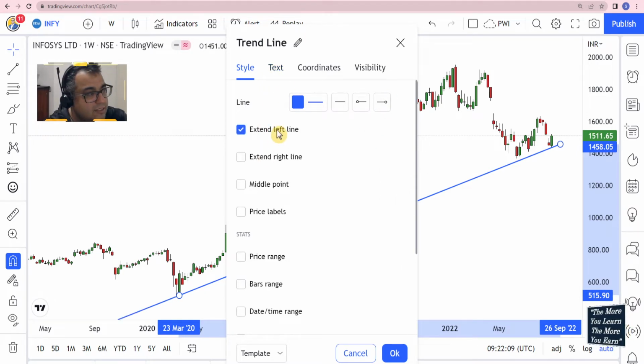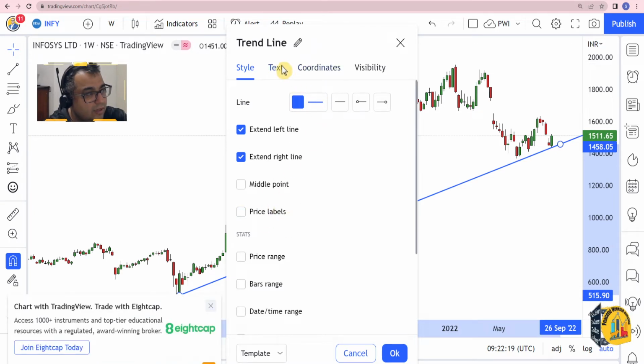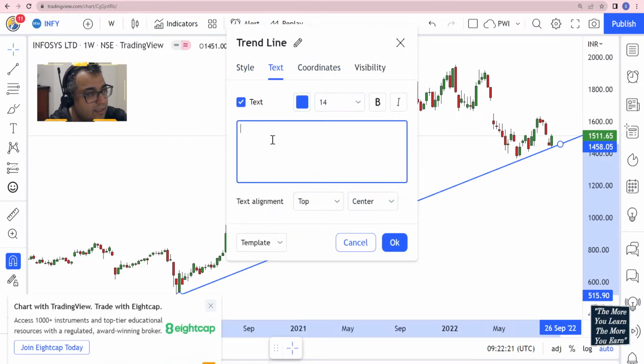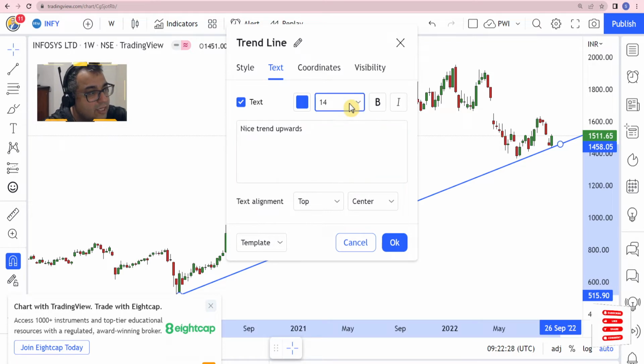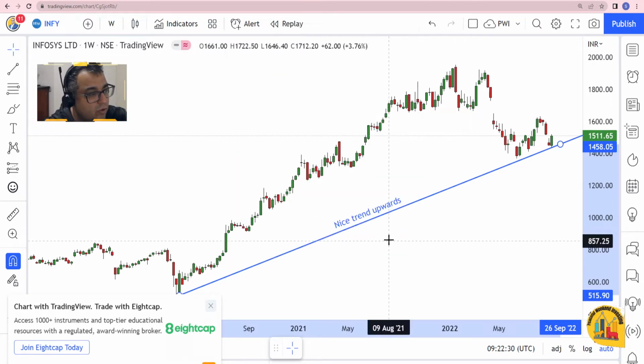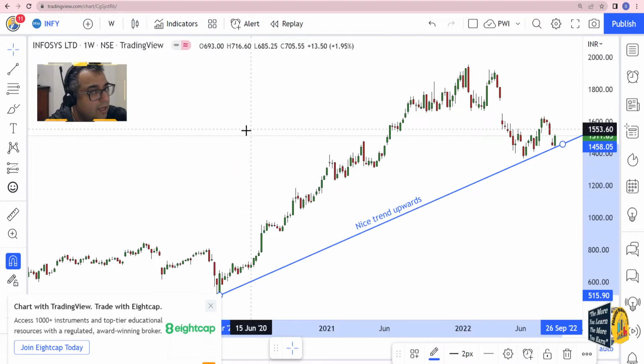Now you can extend it right, left, you can have the middle point, and labels which you want to do. And also you can write a text here saying that nice trend upwards, and you can change the color, font and whatnot. So everything is here as part of it.